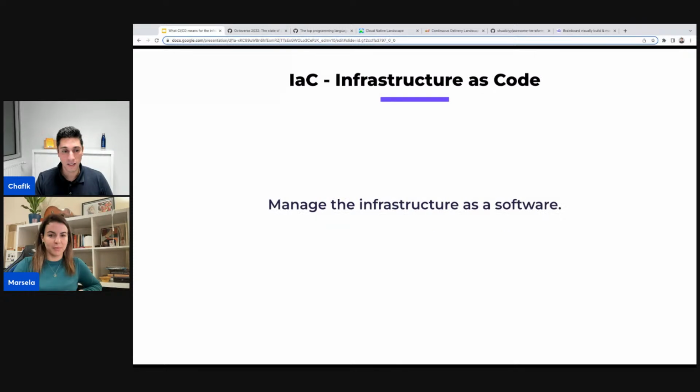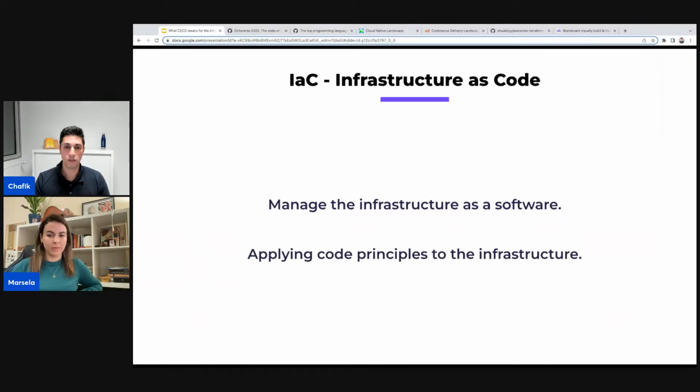That's true. Yes. So now, when we want to apply these principles to the infrastructure, the most known topic is infrastructure as code. Let's see how we can apply all that to the infrastructure. This is widely known, infrastructure as code. What does it mean? It means that we want to manage the infrastructure as a piece of software, or as a piece of code. This also means that we want to apply the code principles to the infrastructure.